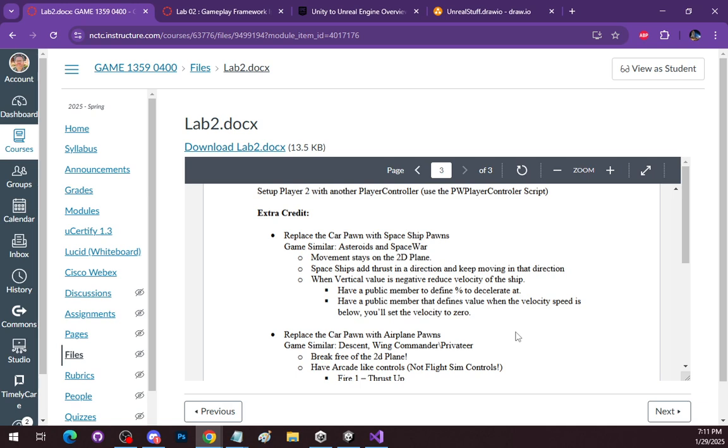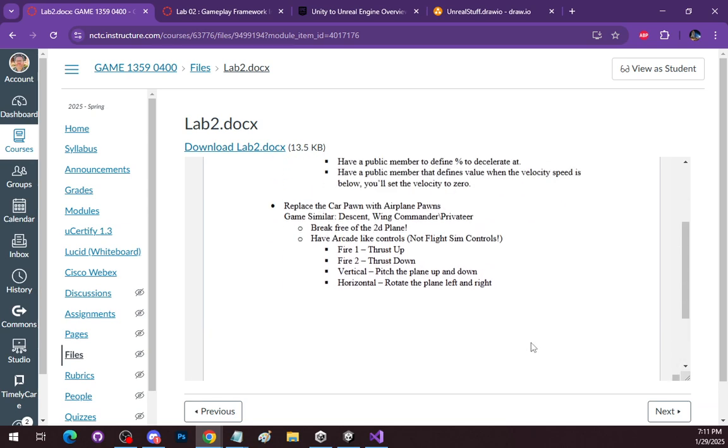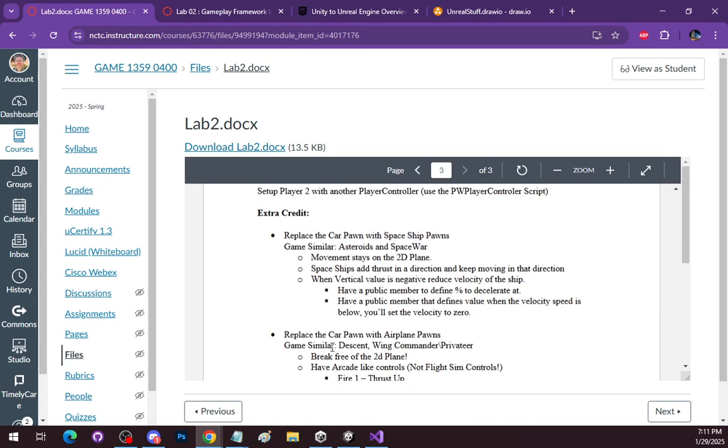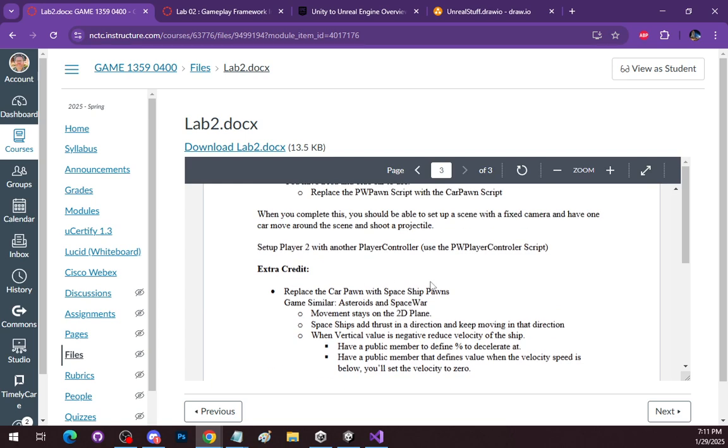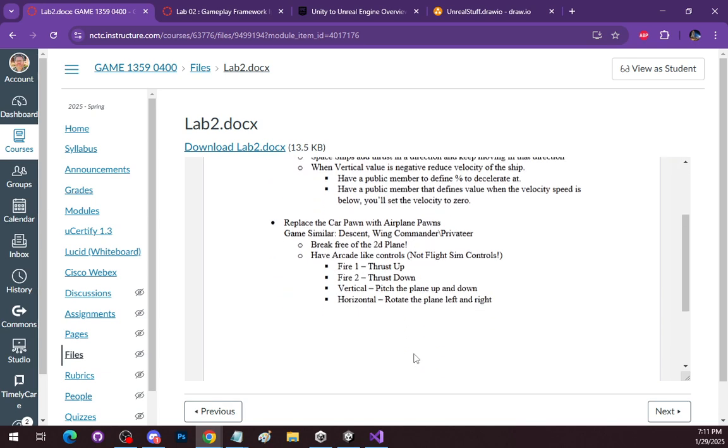So this is more if you stay with your SOP with camel. Have arcade-light controls, not flight sim controls. So fire 1 thrust up, fire 2 thrust down, pitch the plane up and down, rotate the plane left and right. So there are ways to get extra credit here, rather than just doing cars. This is why I break it, because it's Descent and Wing Commander.